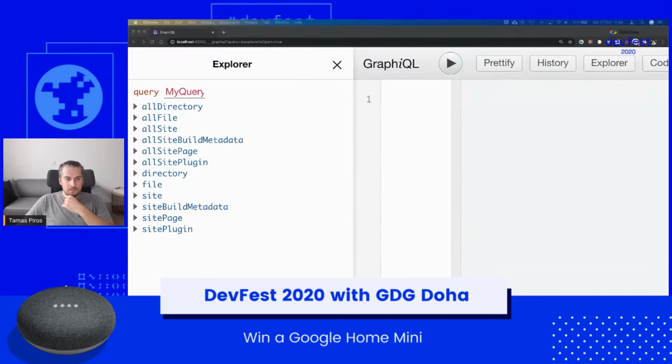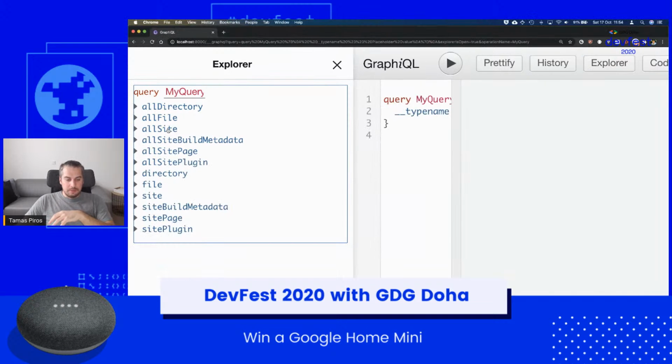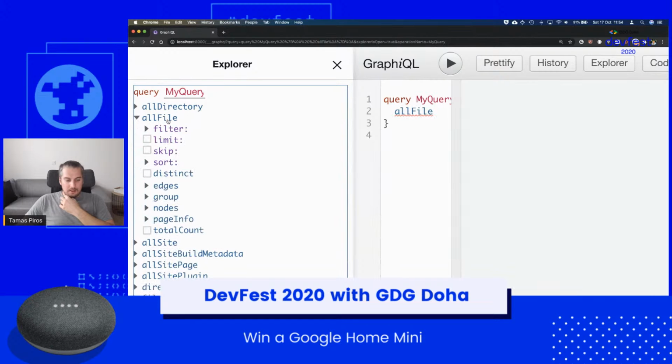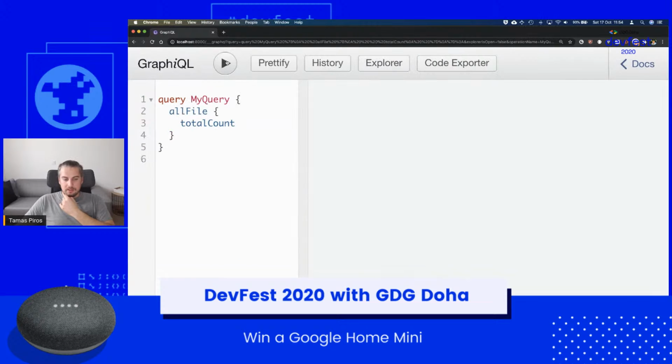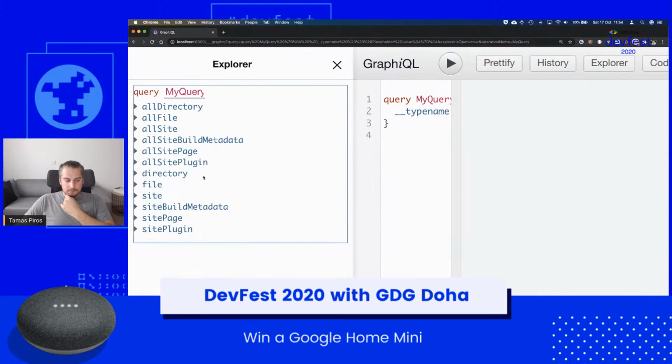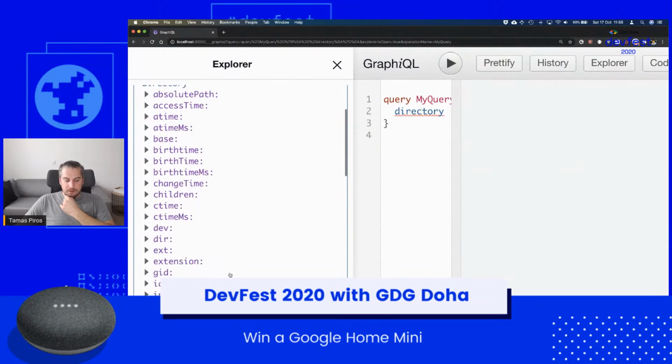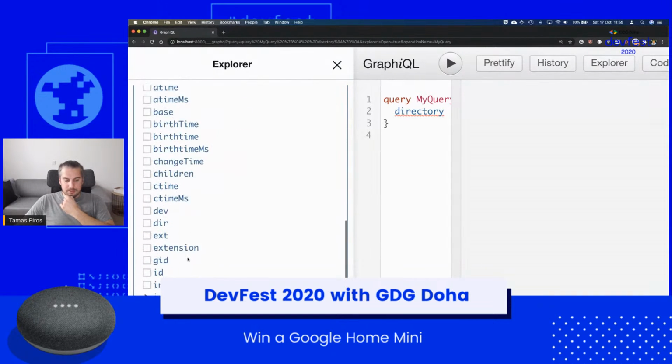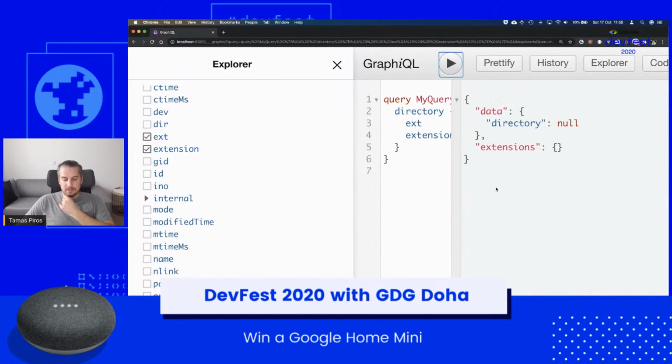Okay, so we have access to all the site information. We have access to all the file information that we have. Like the total number of files, and I can just query for that, and it will give me 0. We don't have any additional files that we added. We can query for directories. We can filter for particular directories. We can get, I don't know, the extension of particular directories, and we can just run queries and then consume the data that Gatsby returns to us.